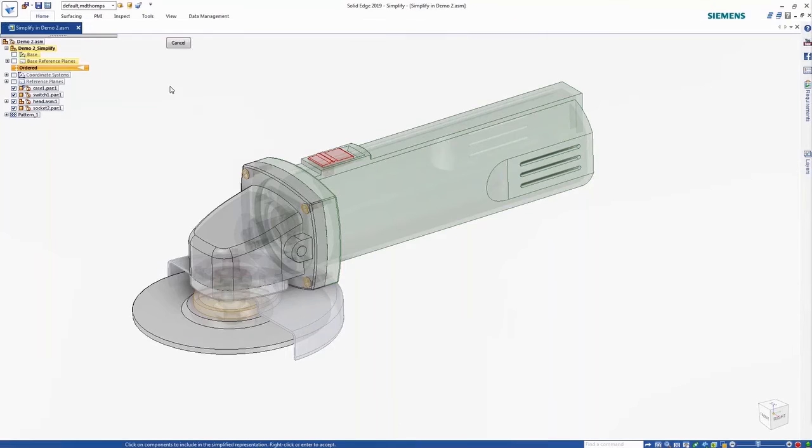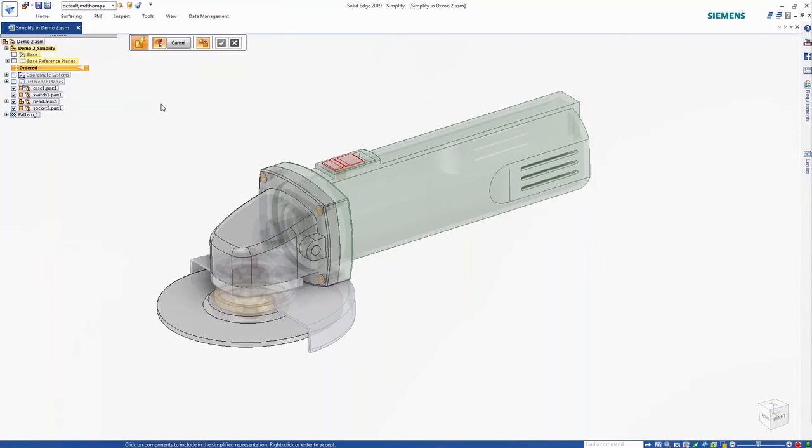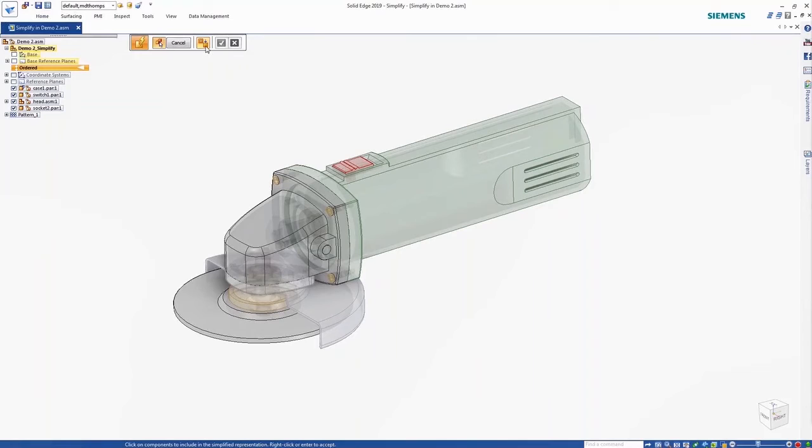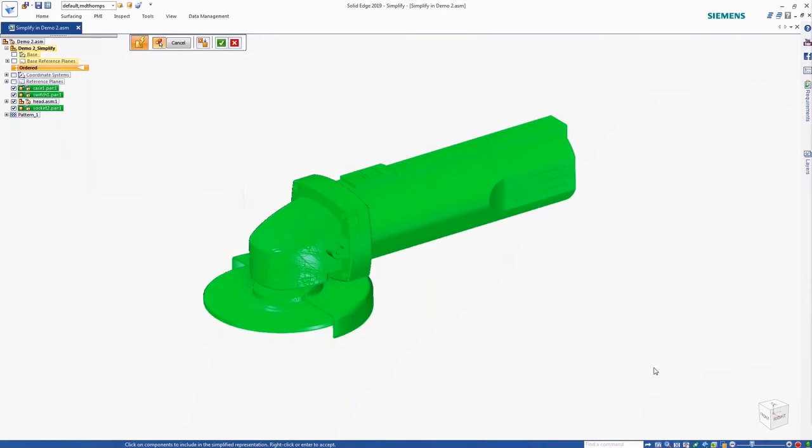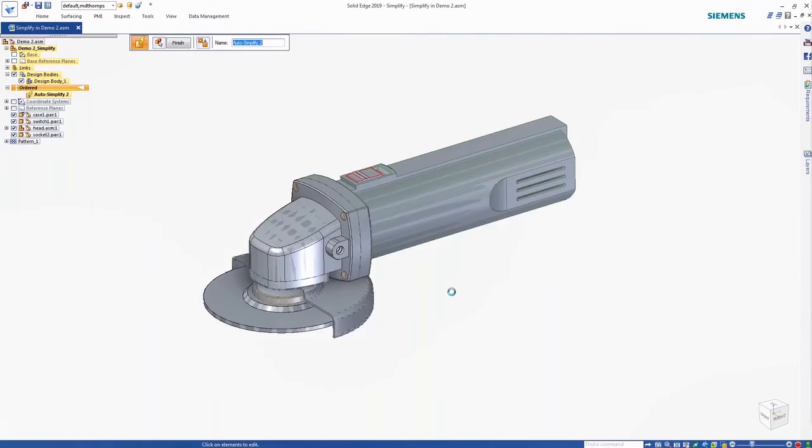So here we'll go ahead and run the auto simplify command. We simply select the components that we want to include in the simplification process. So here I'm going to select the entire assembly. We can go ahead and accept that, and that will start to simplify it. Now, if we go back and turn on that clipping plane that we set up just a minute ago, we can take a look inside of the assembly and see what happened.